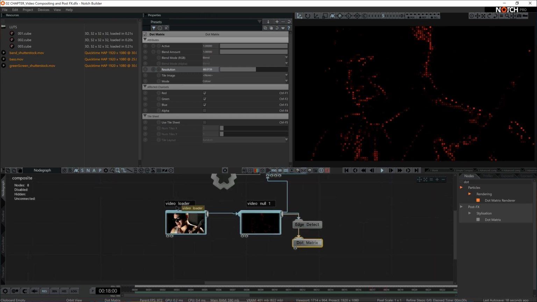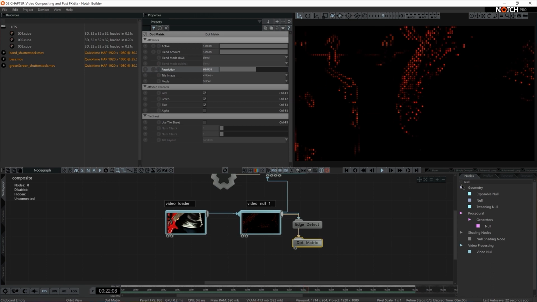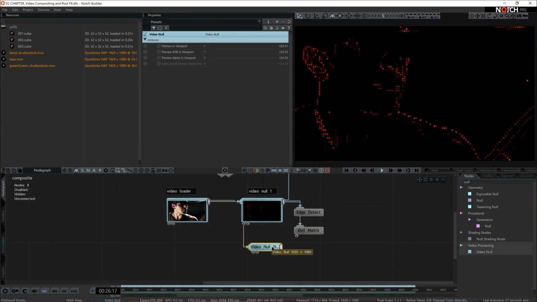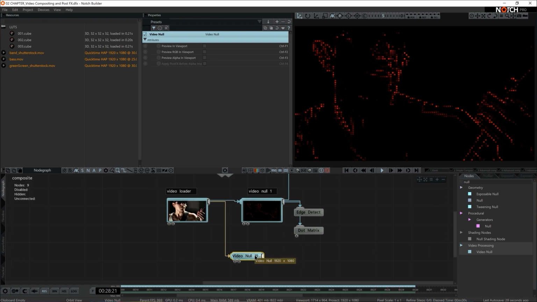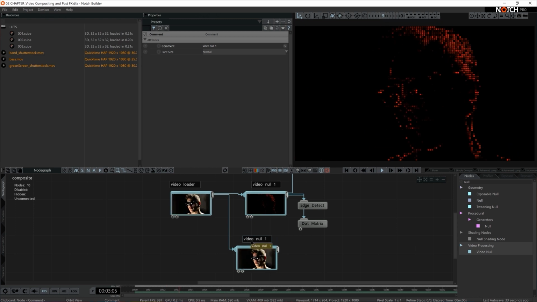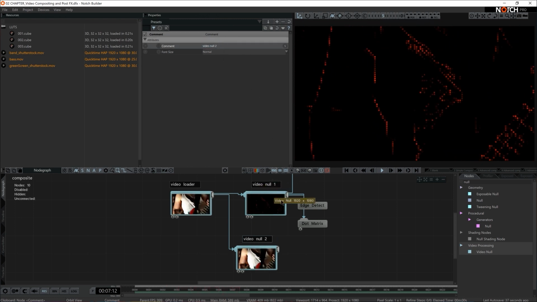Okay, so let's build a separate chain here for the black and white pass. I'm going to go ahead and grab yet another video null and connect it to the video loader. Let's expand it so we see how it looks. So shift double click and let's give it a name. I'm going to copy and paste the comment node and call this video null 2.